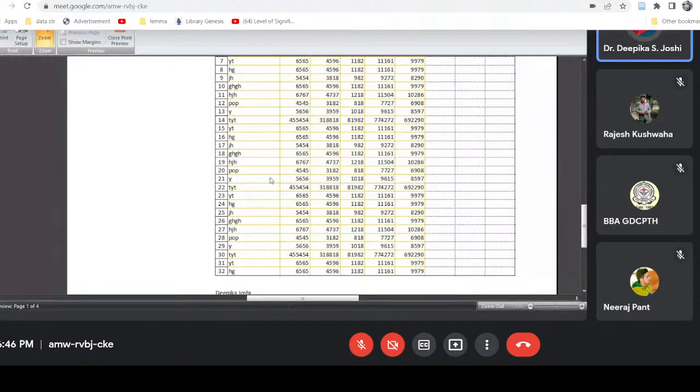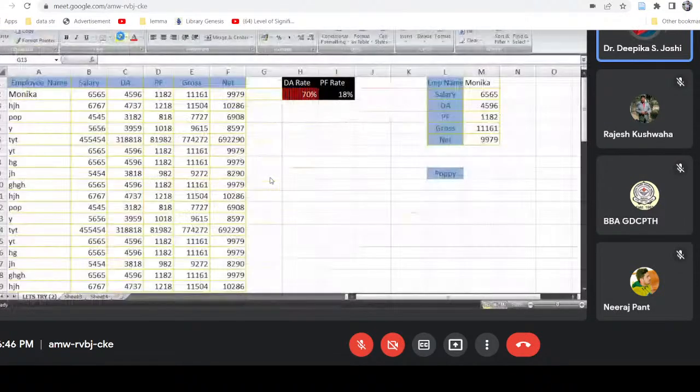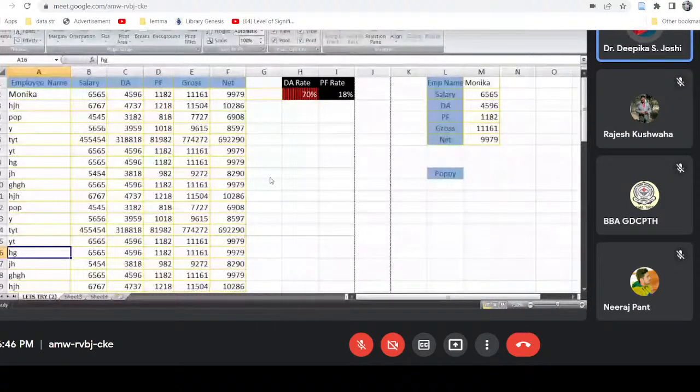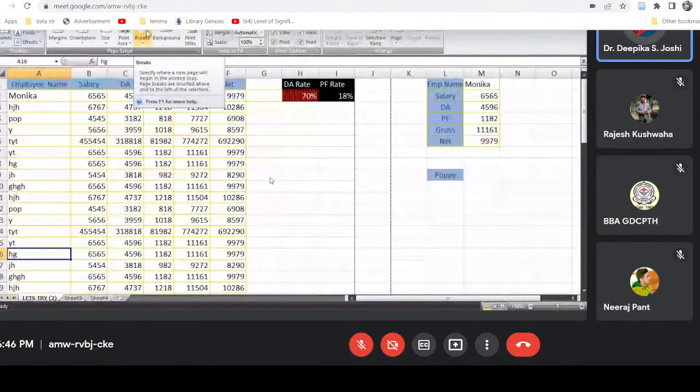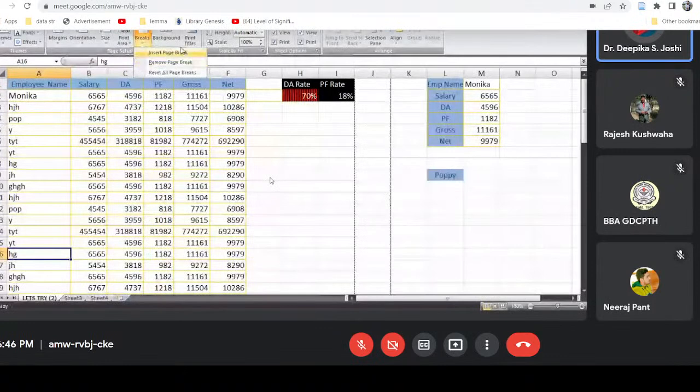Now, what needs to be done? Just close print preview. 15th row, 16th row. I'm clicking on insert and I'll check whether I have a page break option here. We don't have any page break option here. Go to page layout and check. Here we have break. Specify where a new page will begin. I'm clicking on row number 16 and putting a break. I'm clicking on break and then insert page break. I've inserted a page break.